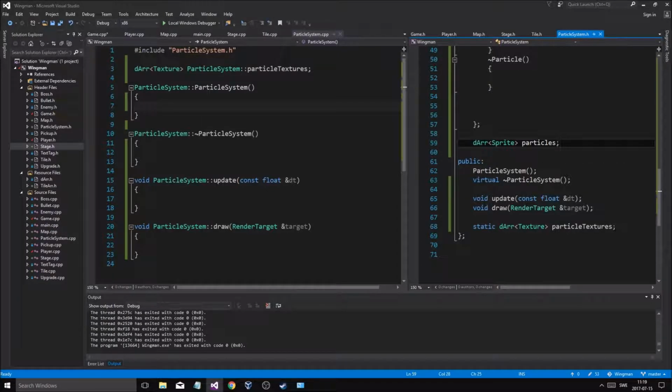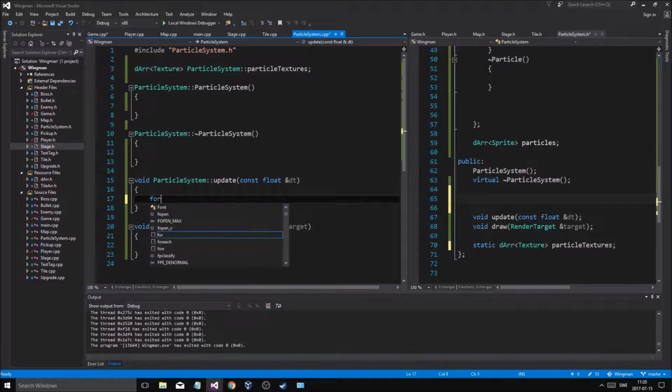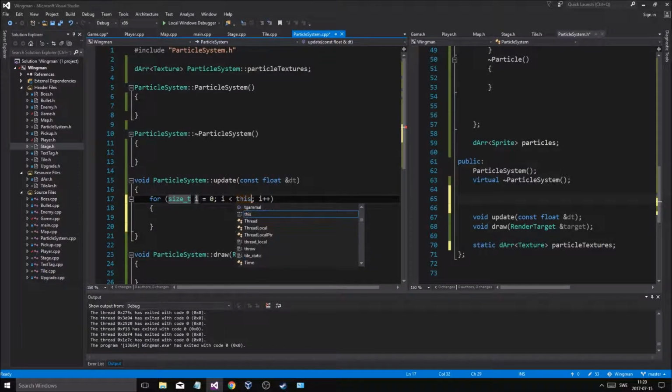Now to do that, we have this intermediary class, which we don't really need. I kind of regret making it, but we'll just use it now because we have it. It will simplify a few things for us. So we have draw and update. What we do in update, we go through for this.